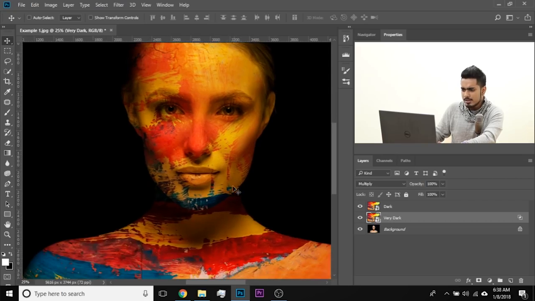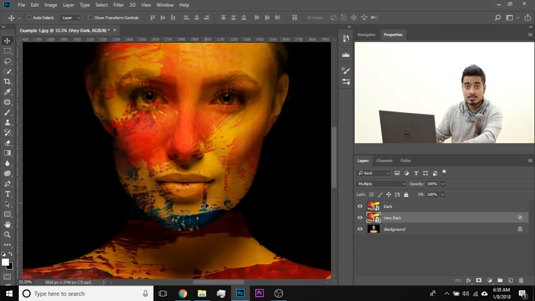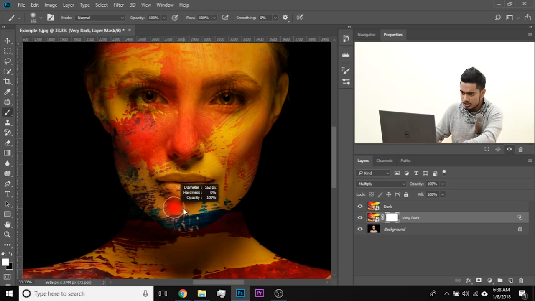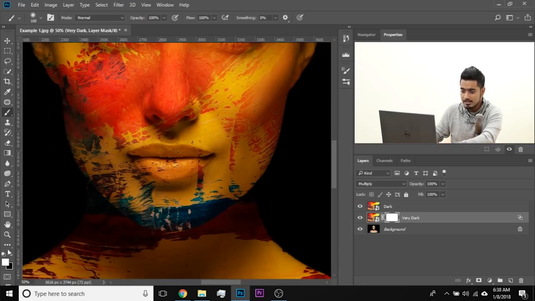Now we don't want very dark areas around the chin because it's difficult distinguishing it from the neck. So you can add a mask to it. Click on the mask button, take the brush and just erase these areas. Just paint these areas with black. Make sure the foreground color is black. Press X to toggle between the foreground and the background. So you can erase this area. No pressure, you can do that. You can do anything you want.